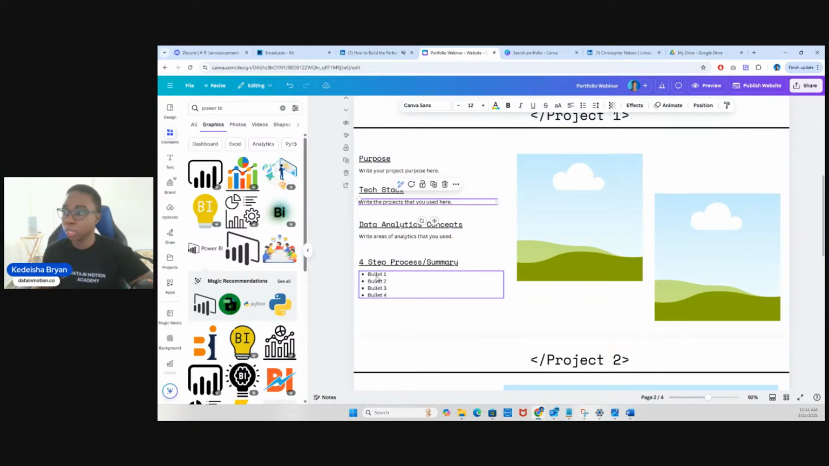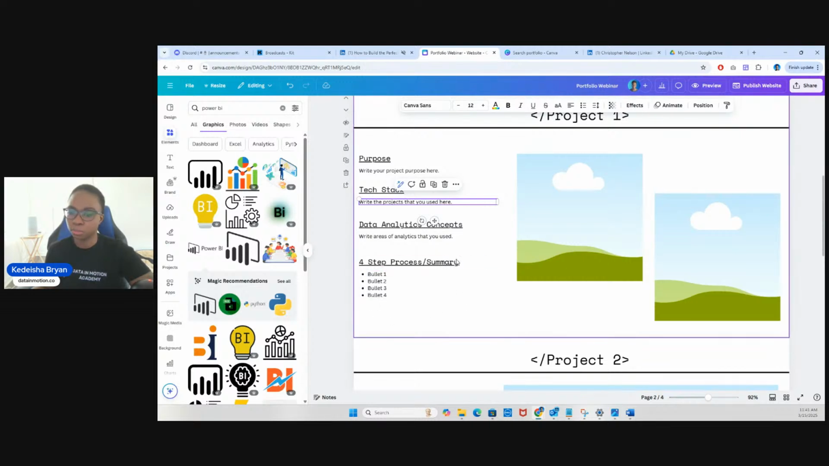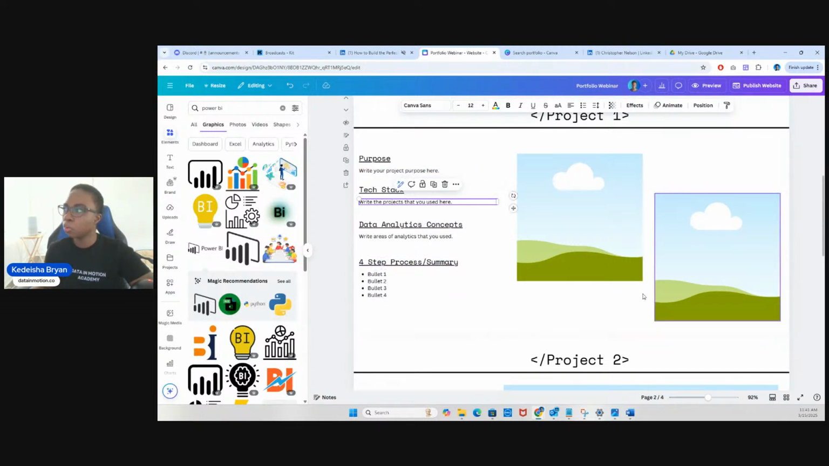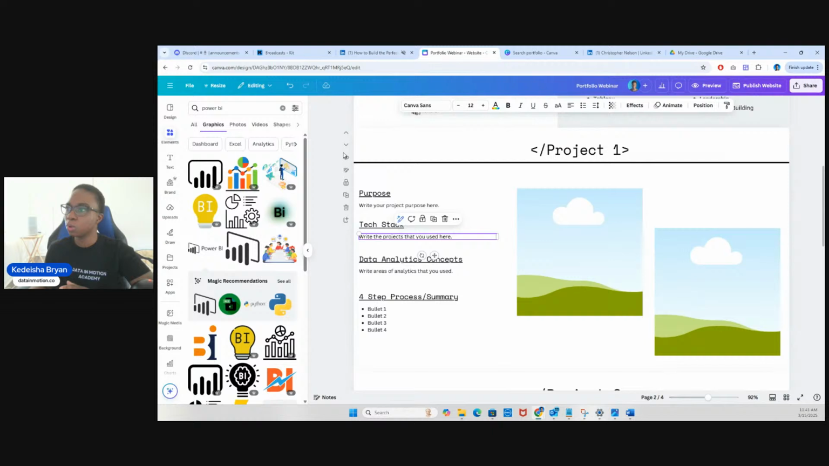And again, probably one of the most important things, summarize it in 4 bullets or 4 steps, a 4-bullet summary or 4-step summary, whatever you want to do. The main thing is we want the reader or the hiring manager to be able to get the gist of our project in one glance. There's not a bunch of scrolling you have to do, all in one glance.